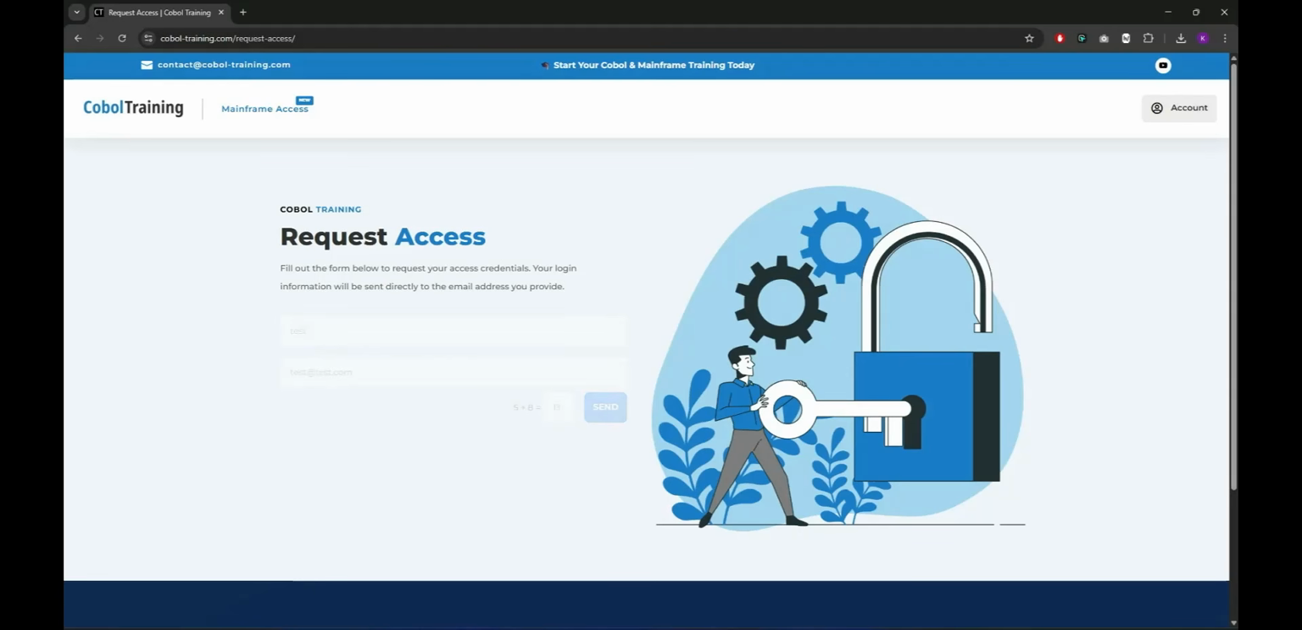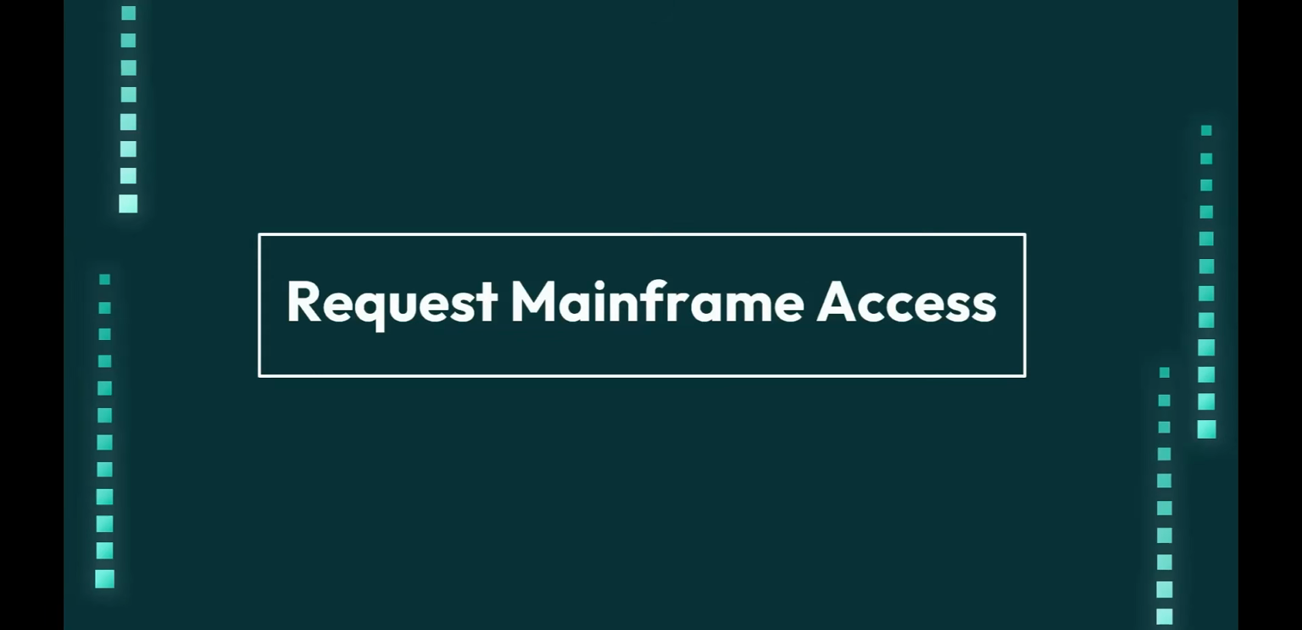Once completed, you'll receive an email with your TSO user ID and the IP address of the server, so you can start practicing directly in a real mainframe environment. This is a great opportunity to get comfortable with TSO, ISPF, and Cobol in the same environment used by companies around the world. So don't wait, go ahead and claim your access now.